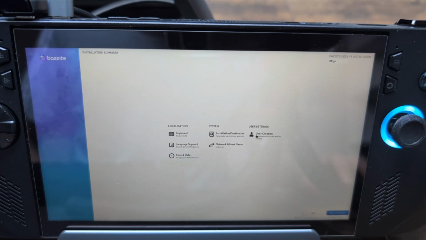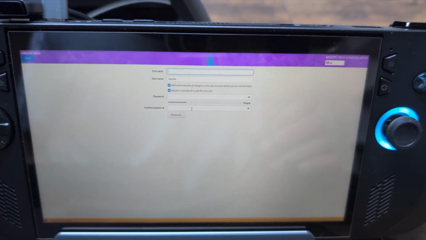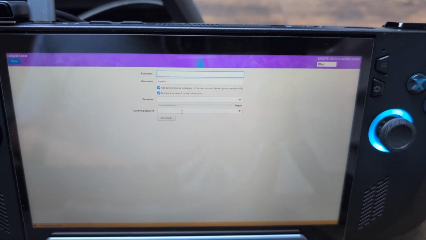The second thing we'll need to do is click on user creation, and it's very important you do this, guys. This is very crucial. You'll want to put in whatever you'd like to call it. In my instance, I'm going to name it TMG.